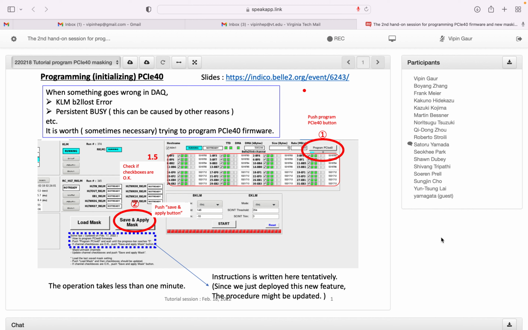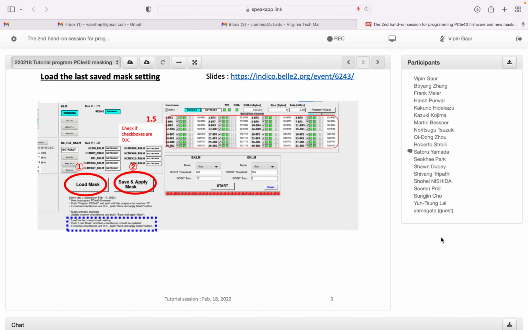And hopefully some of you try pushing those buttons during this meeting, after my brief explanation. So first, there are 3 pages.